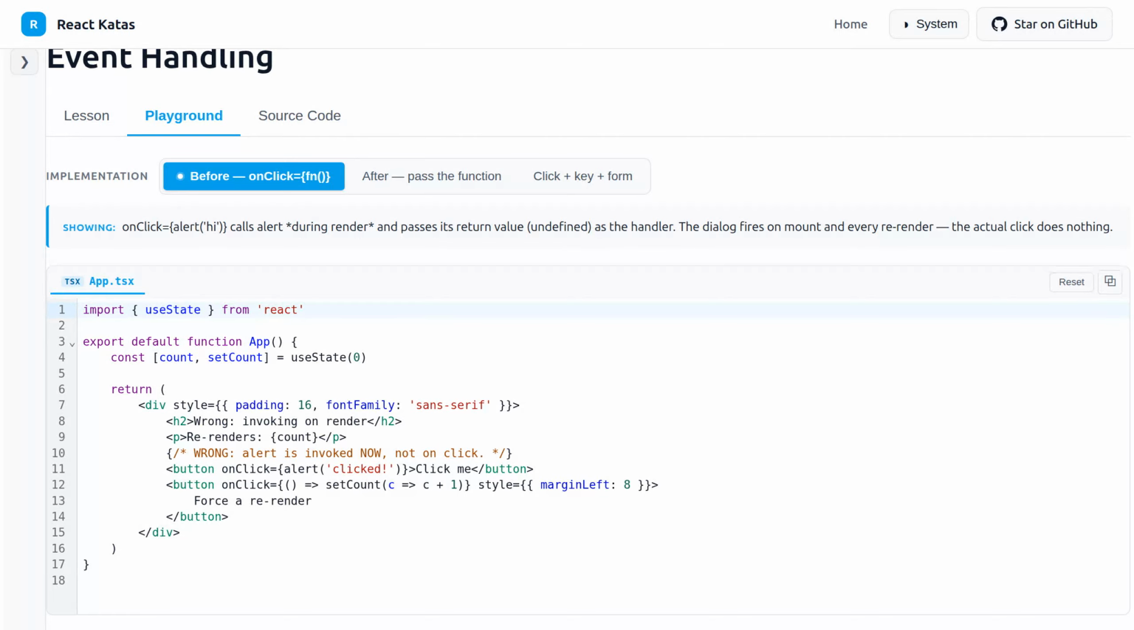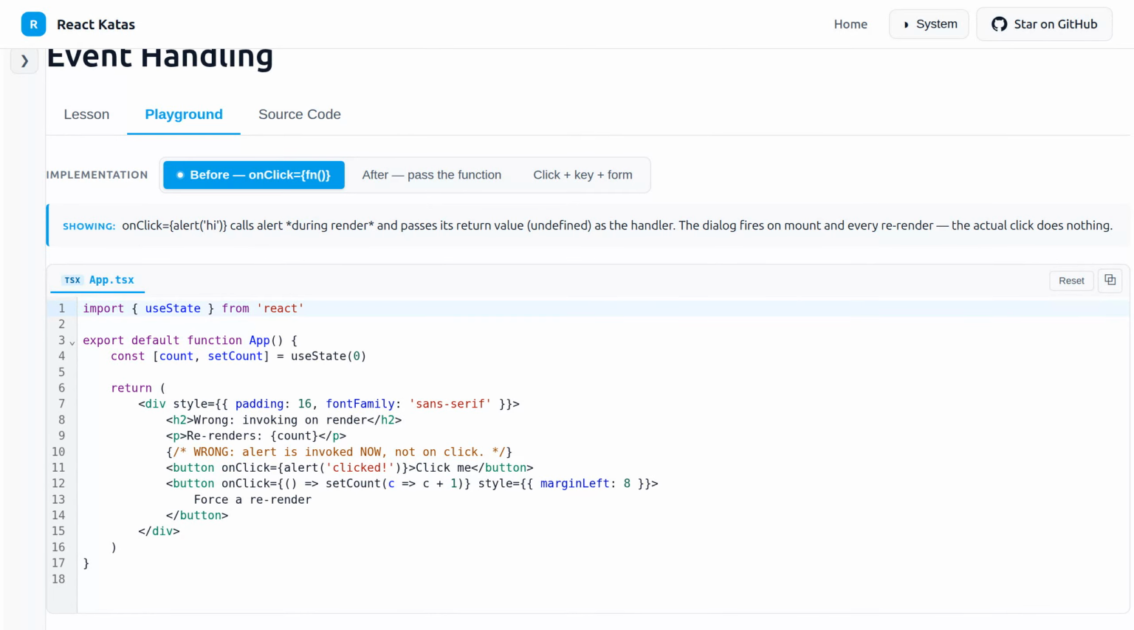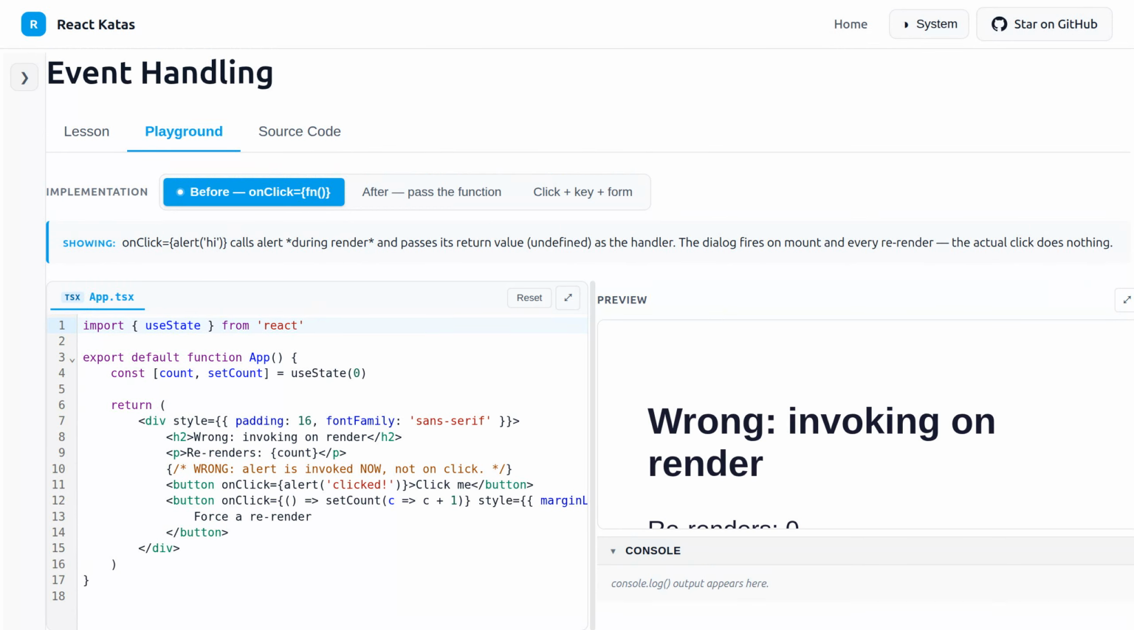The second button is the interesting part of the demonstration. It only forces a re-render, and every time you press it, the alert comes back, because rendering is what triggers it. A handler that fires when you are not clicking and ignores you when you are is the signature of this bug. The fix is small enough to miss.